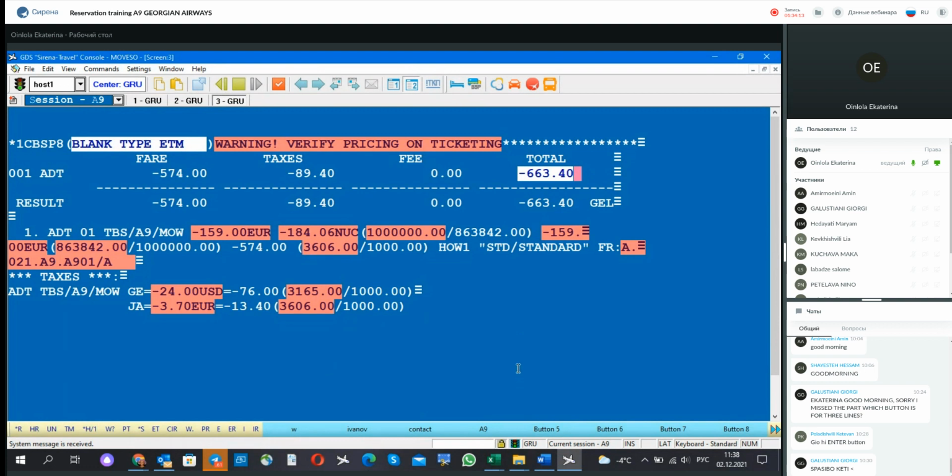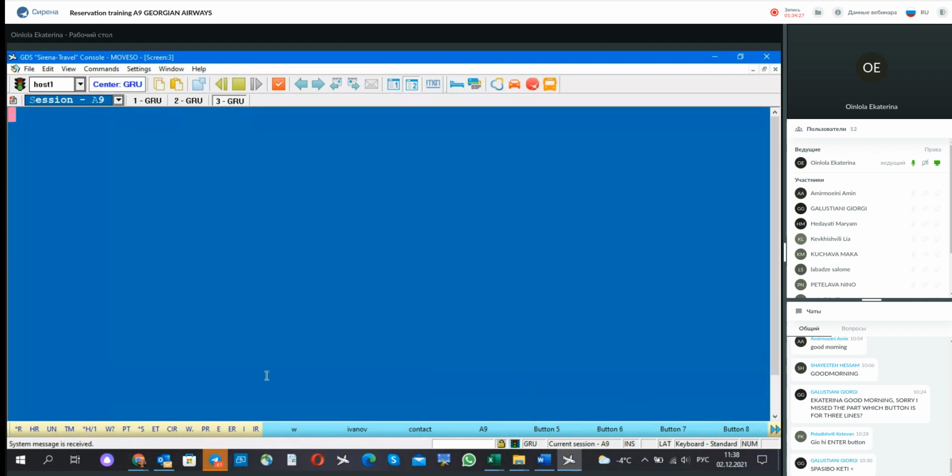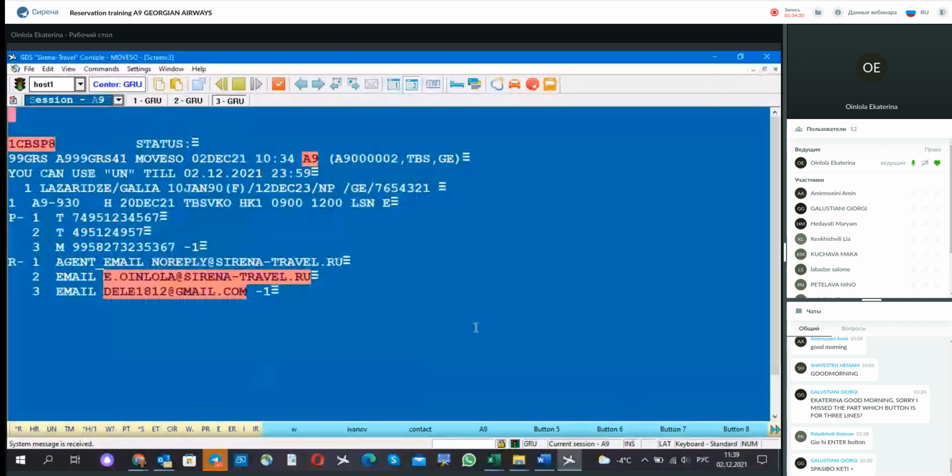But before refund, we should check fare use of the fare in the ticket. The ticket was issued somewhere, for example, a month ago. So we should check the fare use that was valid on the day when the ticket was issued. How to get this fare use?